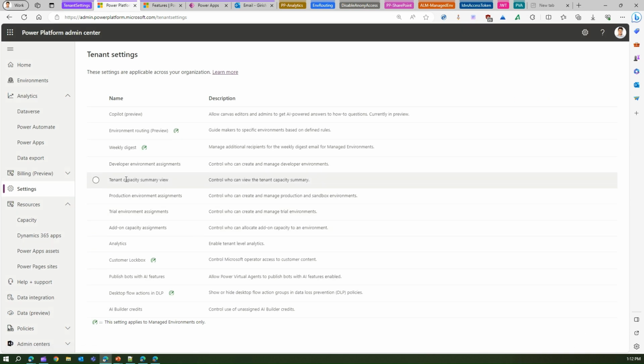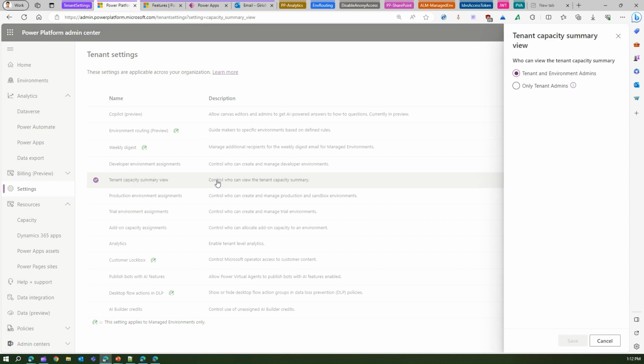Okay, tenant capacity summary view. Now, this one is about controlling who can view the tenant capacity summary view. Either you say tenant and environment admins, or you just say only tenant admins. Tenant and environment admins means a person who has the role of tenant admin as well as environment admin, or it can be either or. And this is only tenant admin. Now, what is tenant capacity summary view?